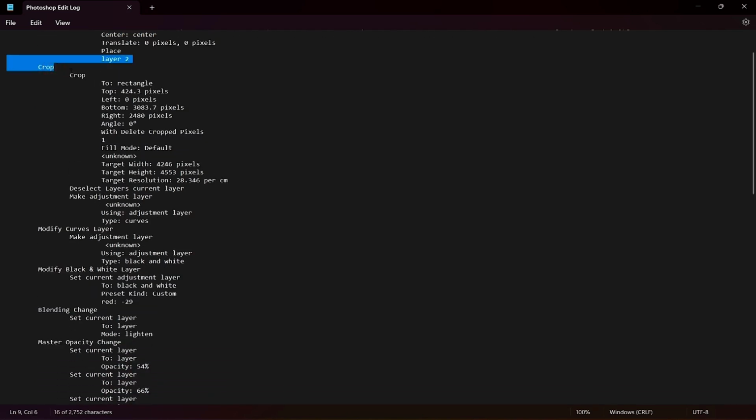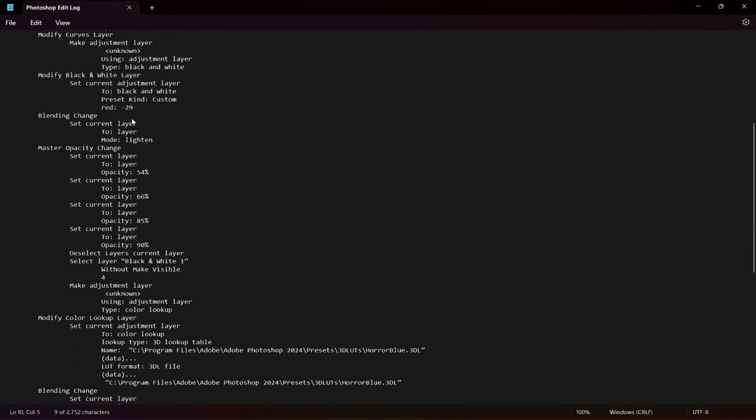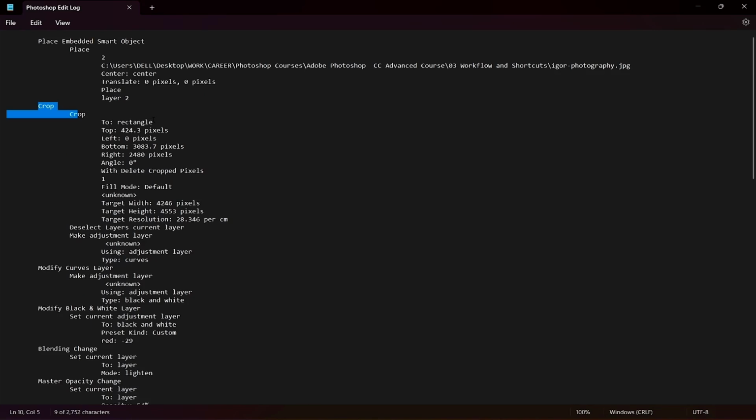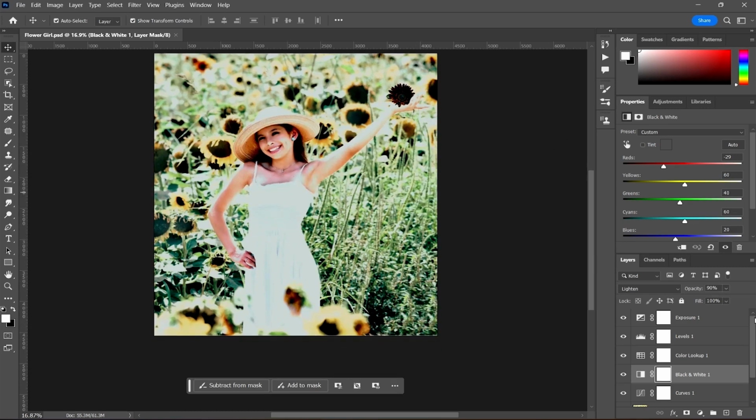It has recorded the crop action, which we did. We cropped it, and even the sizes of our images, okay, the dimensions and everything. So you can see how detailed this is. You can even edit it further to add more detail and organize the whole document better. Yes, so this is a really crazy feature in Photoshop that many people don't really know about.